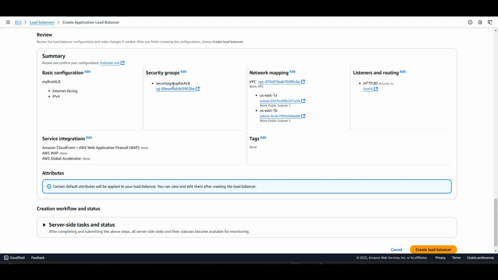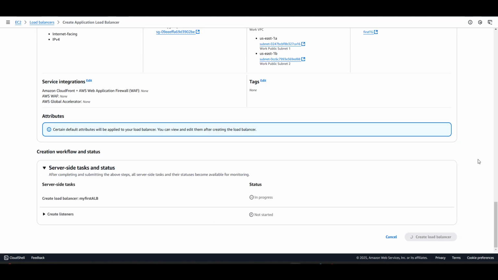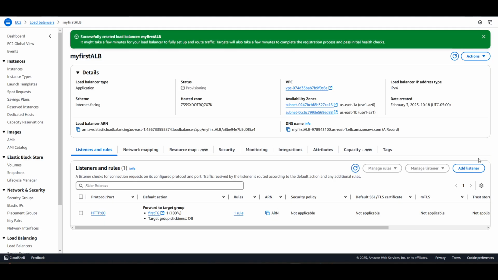Security group is the security group for application load balancer, the new one that I've already created. For VPC, it's in work VPC. This application load balancer is in 2 availability zones, in 2 public subnets, and it's listening to HTTP port 80 from the internet, and should be done. Okay, so this is the application load balancer. Let's go and create web servers now.